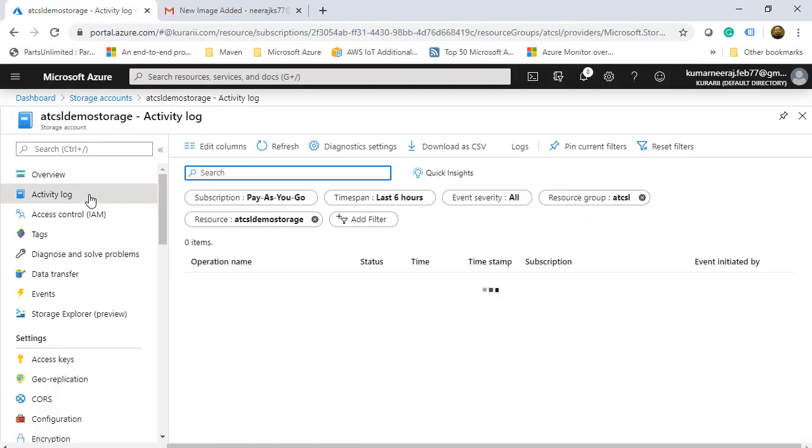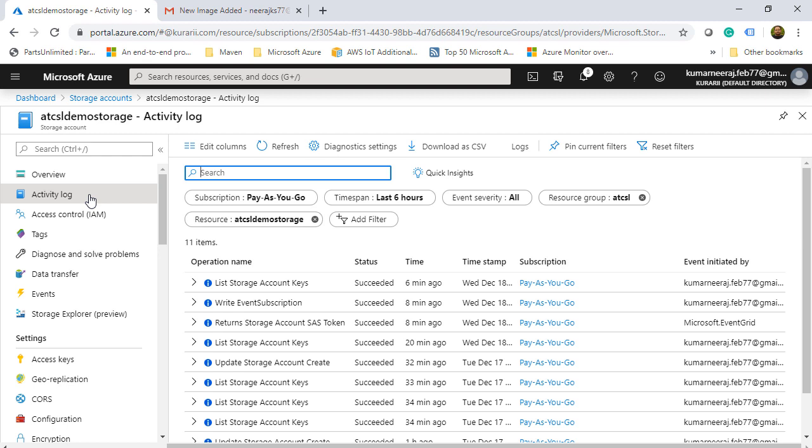I will finally talk about the activity log, which contains the list of all the activities that were performed on the storage account.